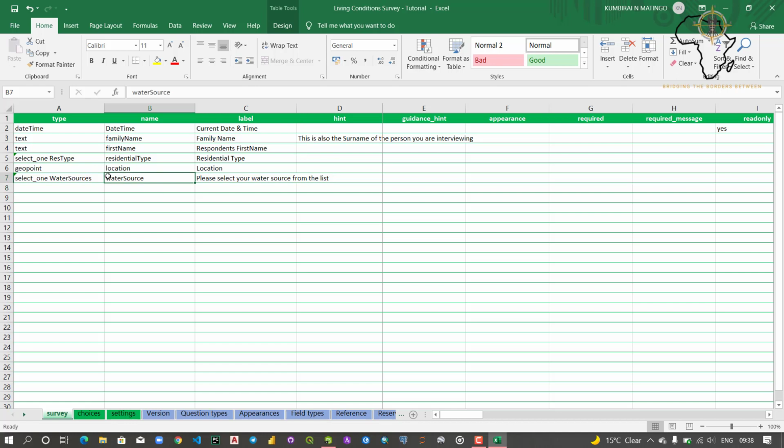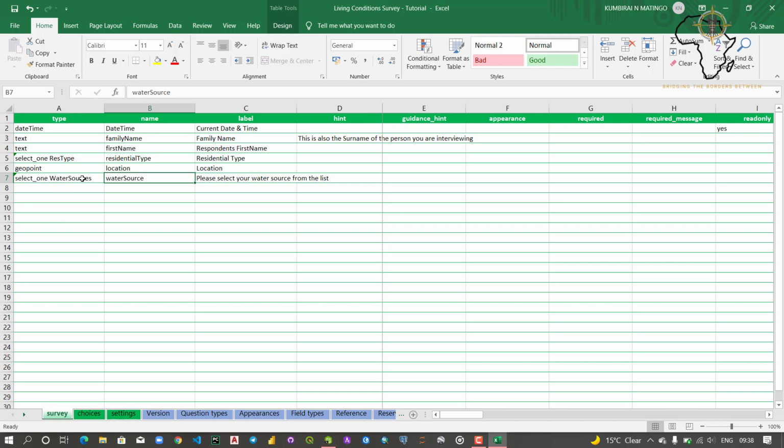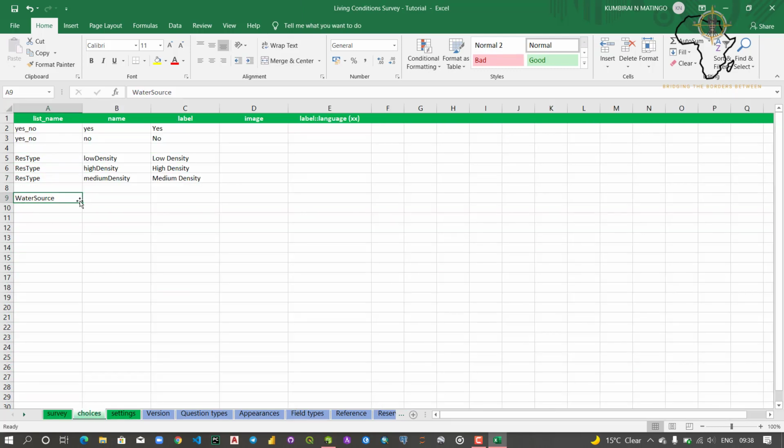Now what we need to do is, we created a list here, and we need values for that list. So we go over to the choices sheet, and under list name, that's where we're going to be adding water source. Remember, the list name that you put here is supposed to be added to the choices. Let's say I'm going to add about 4 choices here. We're just going to say dam, and then unprotected well.